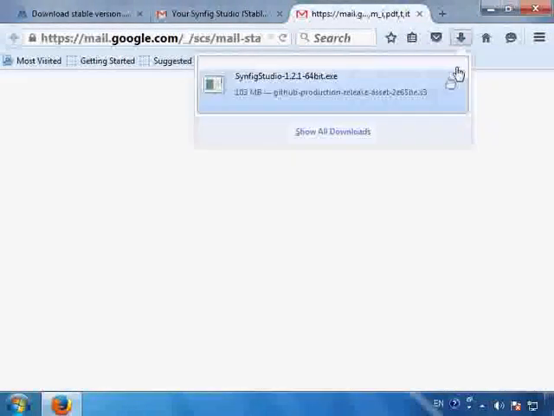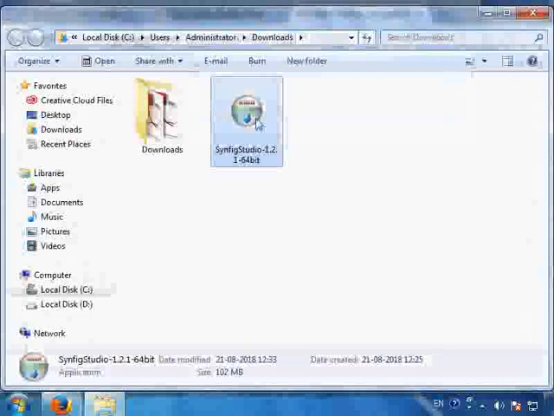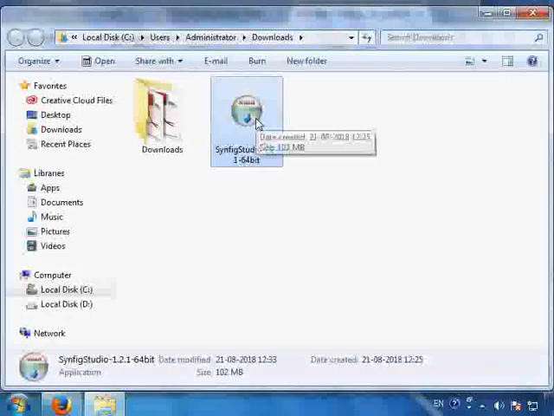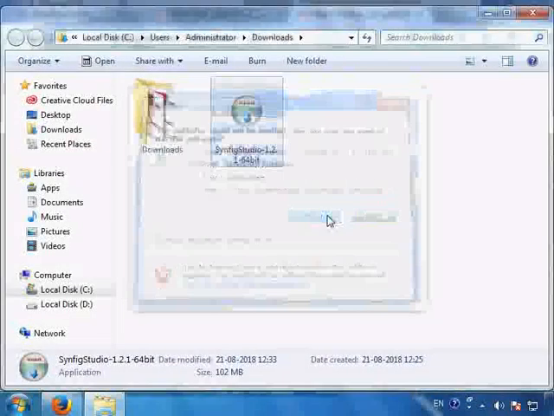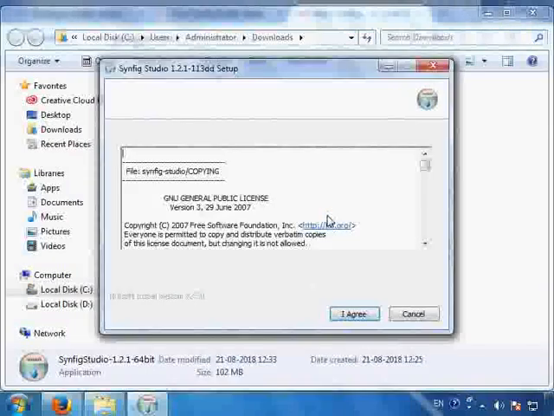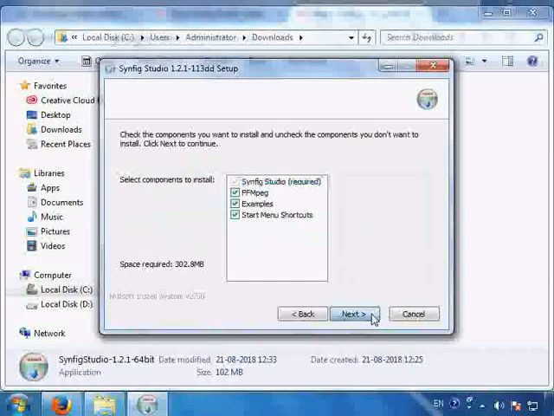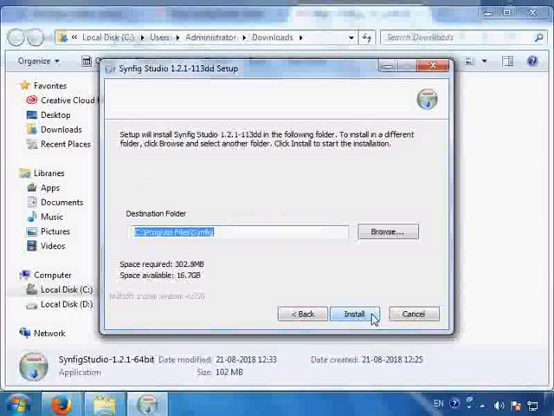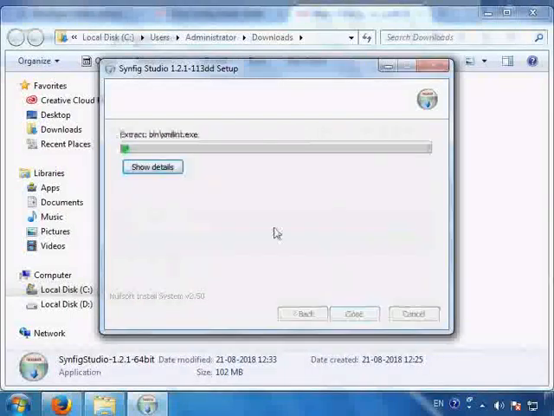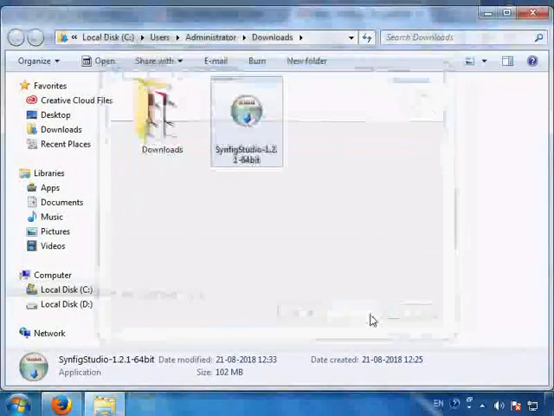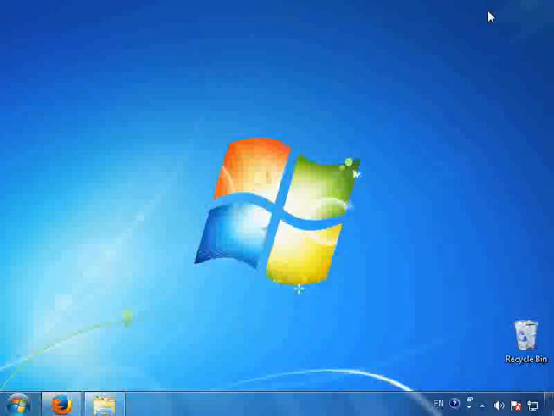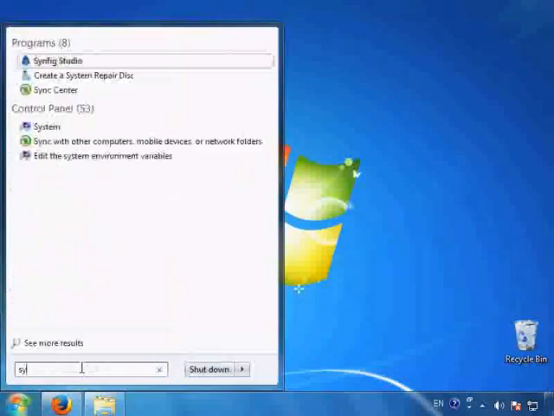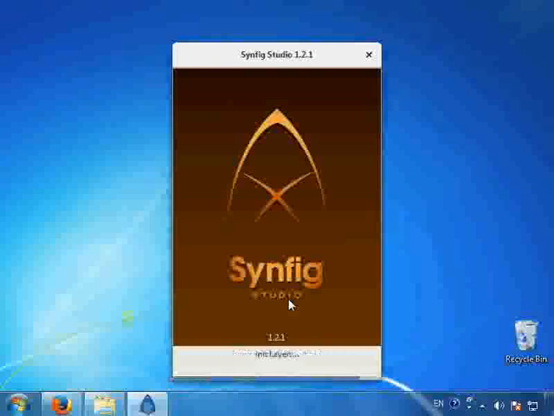Go to Downloads folder and double-click on .exe file of Synfig. A pop-up window appears. Click on Run button. Synfig Studio Setup window appears. In License Agreement section, choose I agree. Click on Next and then on Install. Click on Close. Synfig is now successfully installed. To check, click on Windows button and type Synfig. You can see Synfig opens up.